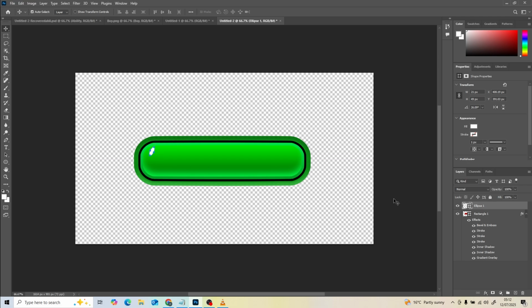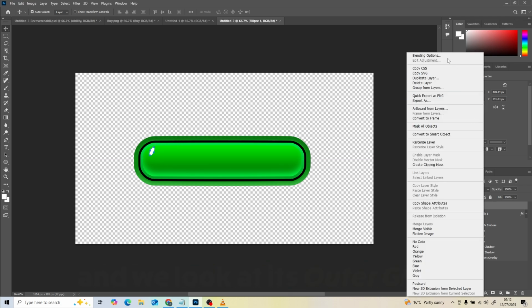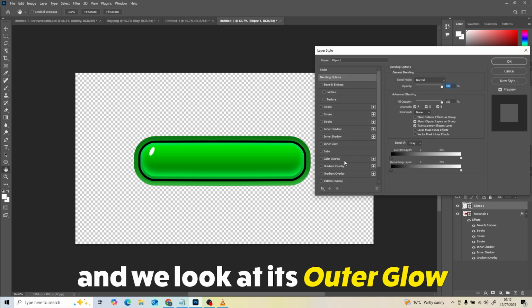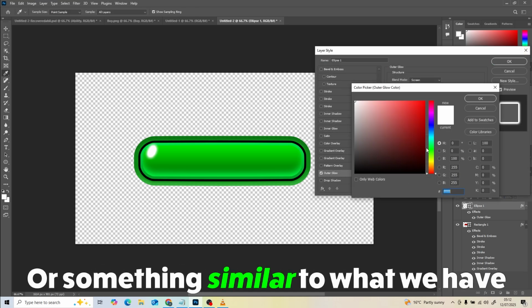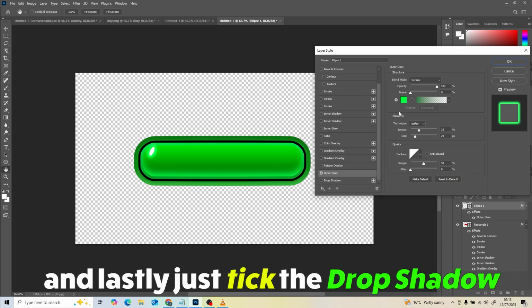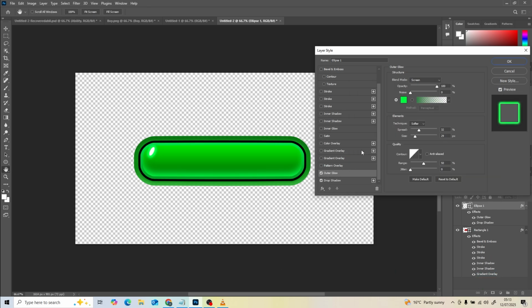Next, if we click on blending options and we look at its outer glow, we should have the brightest green or something similar to what we have. Then lastly, just take the drop shadow feature.